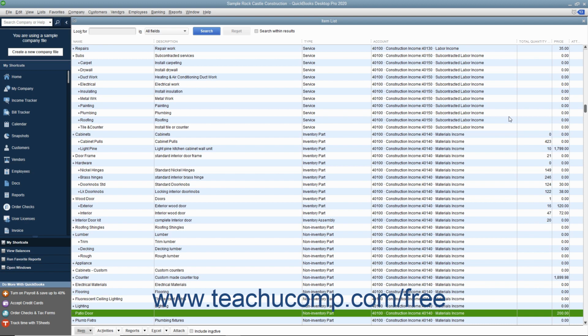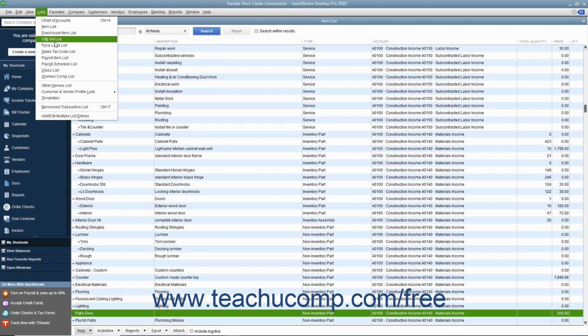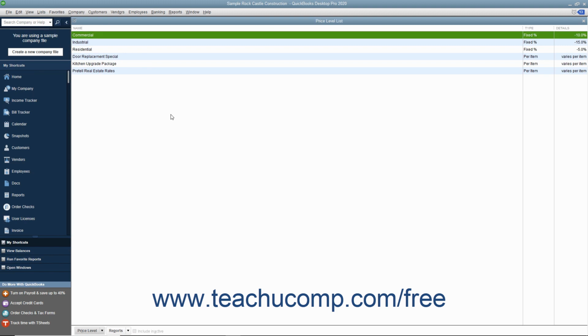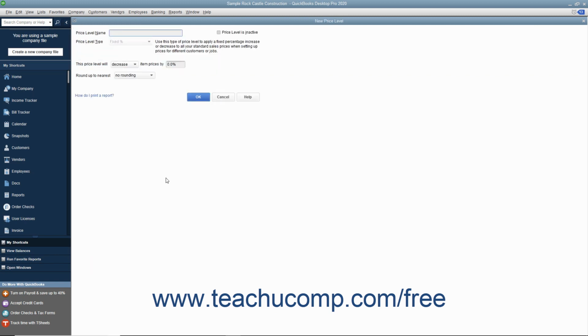To access and create price levels, open the price level list. You can do this by selecting Lists, Price Level List from the menu bar to open the price level list window. To create a new price level, click the Price Level button in the lower left corner of the price level list window, and then select the New command from the pop-up menu that appears to open the new price level window where you enter the price level's information.